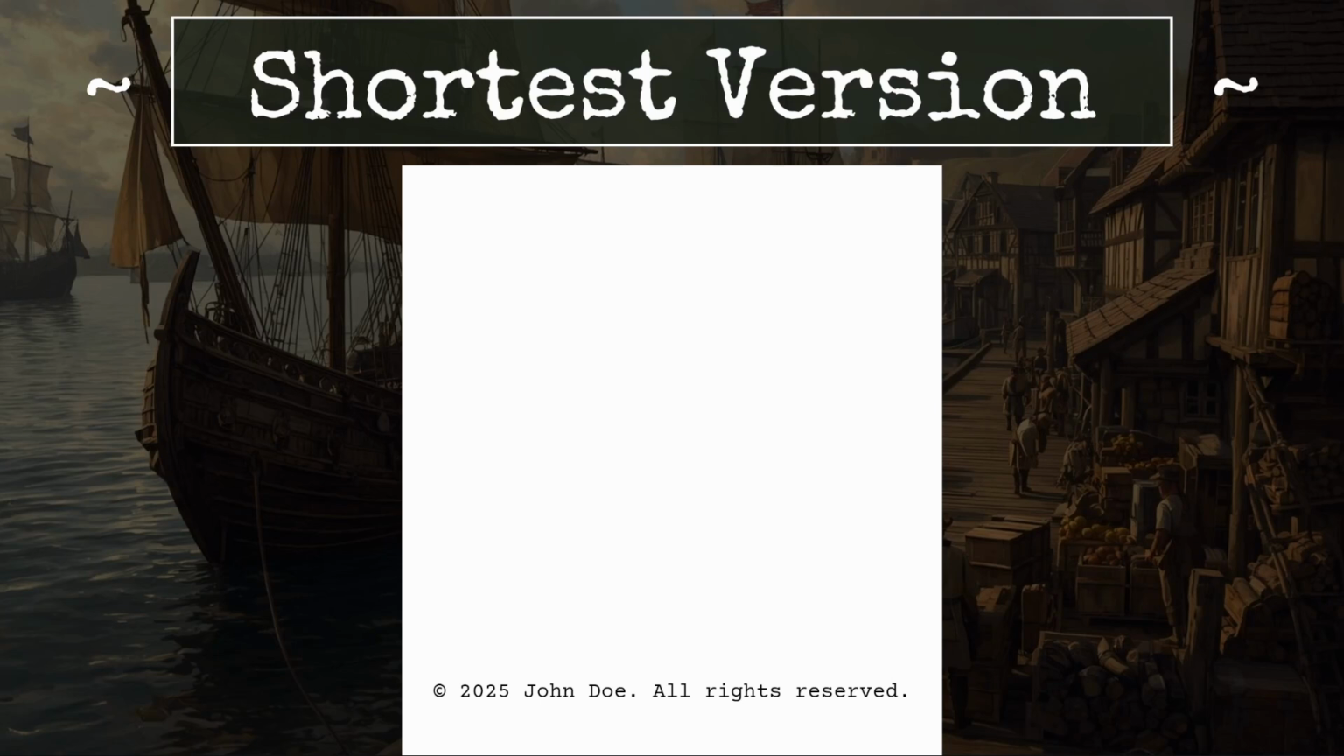This is minimal, it just contains the copyright symbol, the year of first publication and author name. Also an all rights reserved statement at the end. This is perfect for low content books. It can be centered at the bottom of the page.